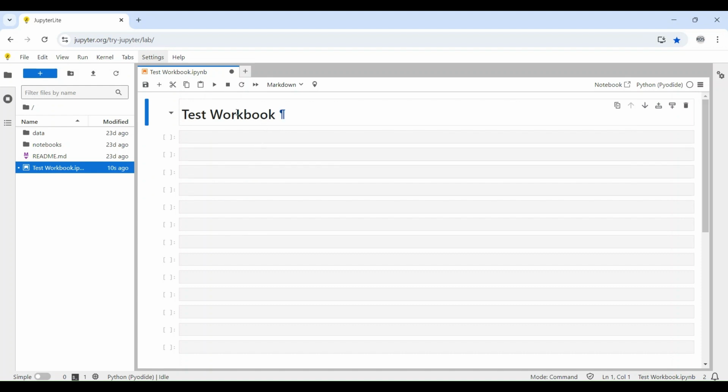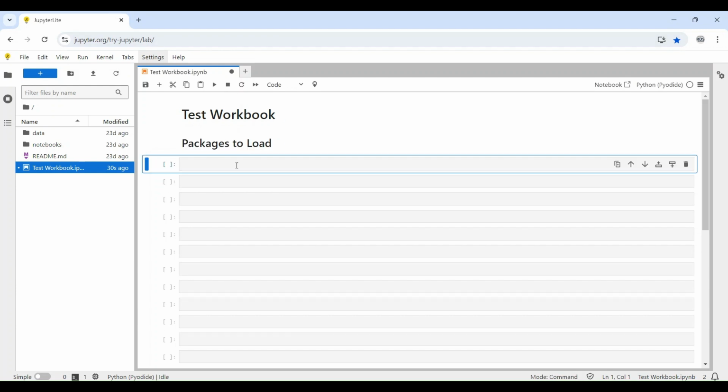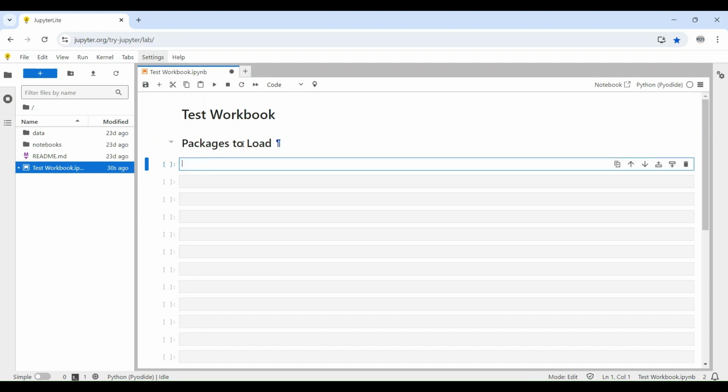All right, so now that we've entered a title of our workbook here, I'm going to put one more markdown cell in here. I'm just going to do 2 hashtags, and I'm going to say packages to load. And I'm going to execute that. So this is just a section header I'm going to use, but it leads into what I'm going to cover next.